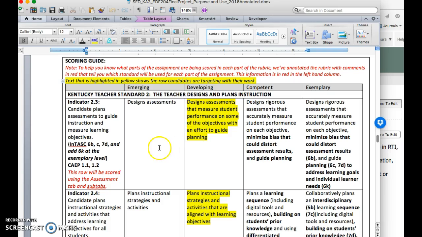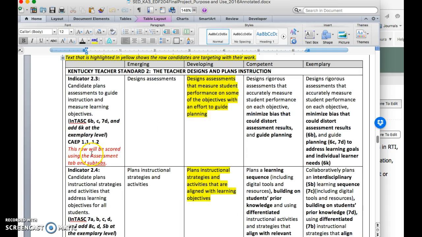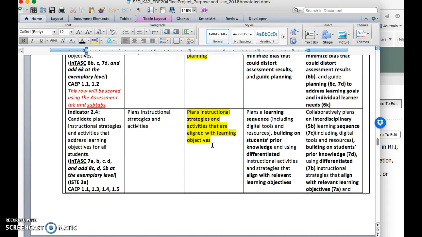So what we are doing is designing an assessment that can measure student performance on some of the objectives with an effort to guide planning. That definitely can be achieved in your assessment tab. And where the instructors will be going to score this row is looking at your assessment tab and subtabs to make sure that you've got some assessments in there that demonstrate this quality.